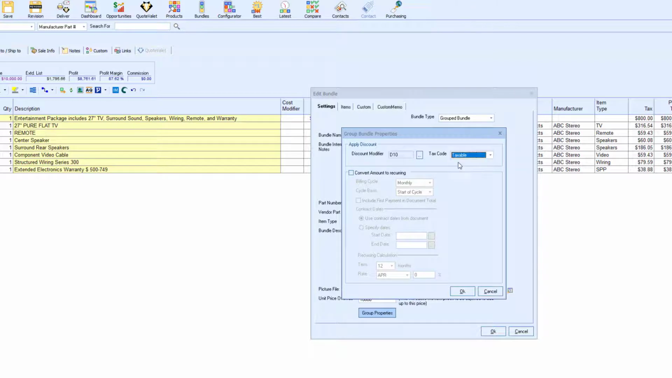For the tax code, selecting taxable will apply the tax to the bundle amount after the discount has been applied. Selecting non-taxable will apply the taxes to the total amount of the bundle before the discount is applied. To convert a group bundle into a monthly recurring amount, select this checkbox. From here, you can choose to include the first payment in the document.